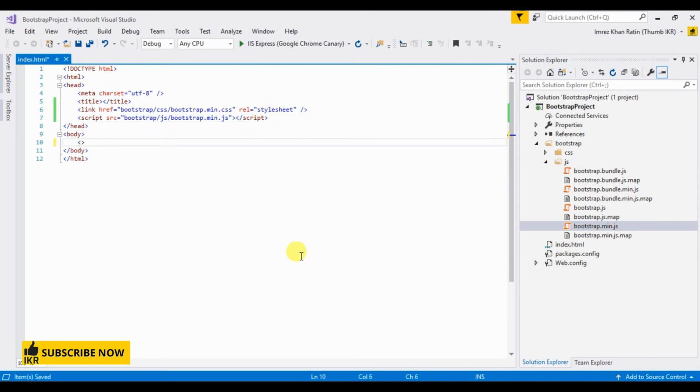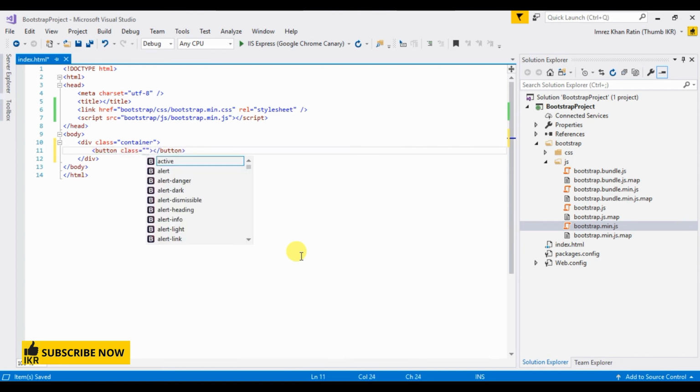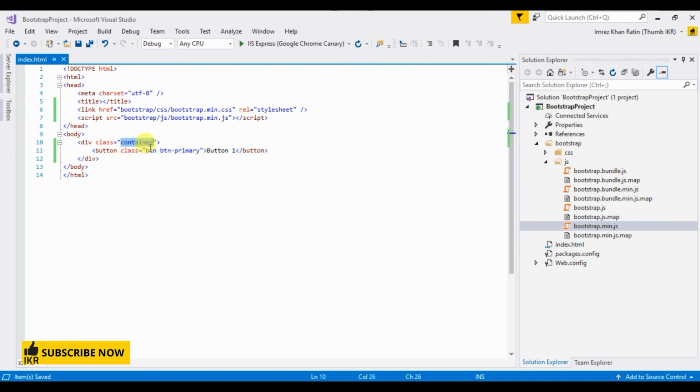Now I'm gonna take a div class container. Container is a Bootstrap class. I'm gonna take a button class btn primary button 1. So from here we can see that Bootstrap is working. Here container and button primary is Bootstrap classes.